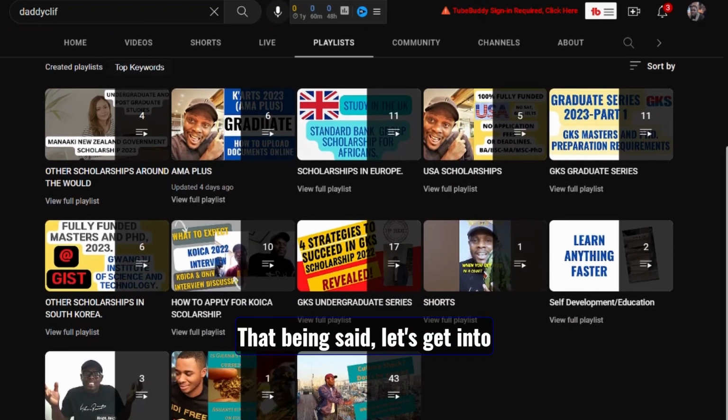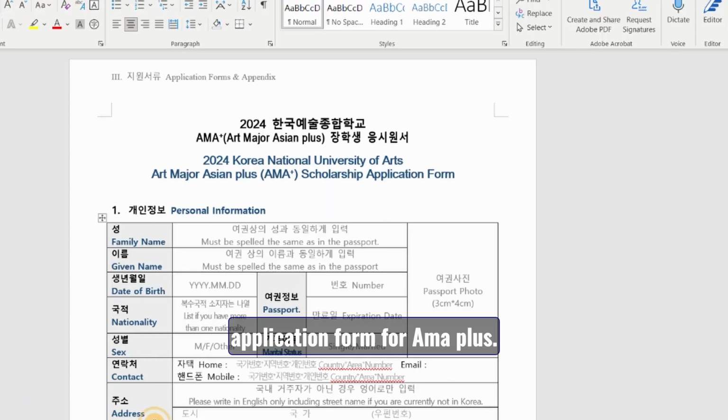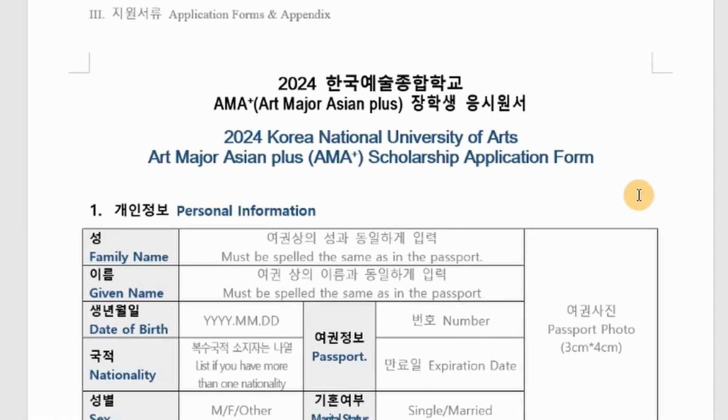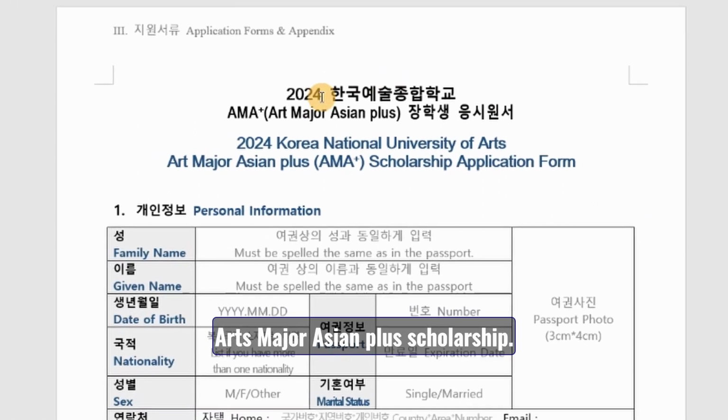That being said, let's get into the business of today, which is filling out the application form for AMA Plus, the Arts Major Asian Plus Scholarship.